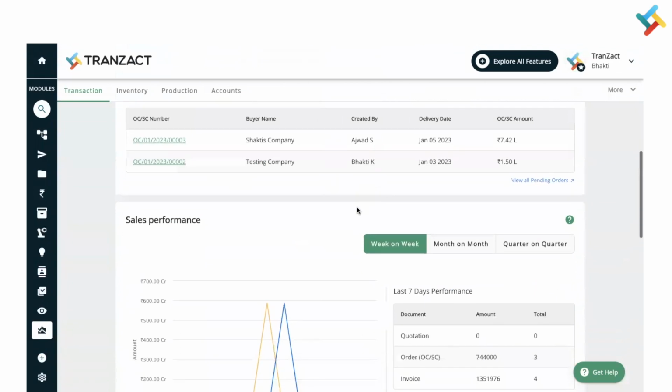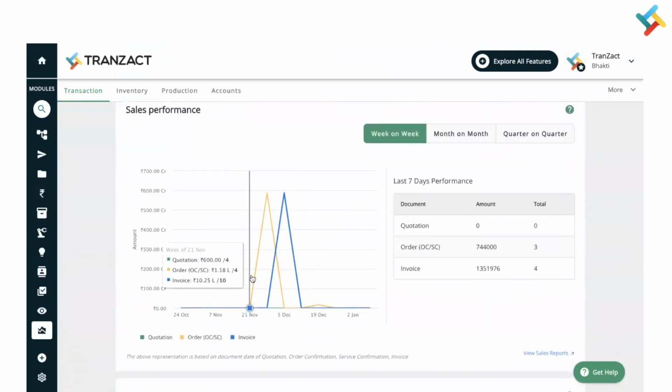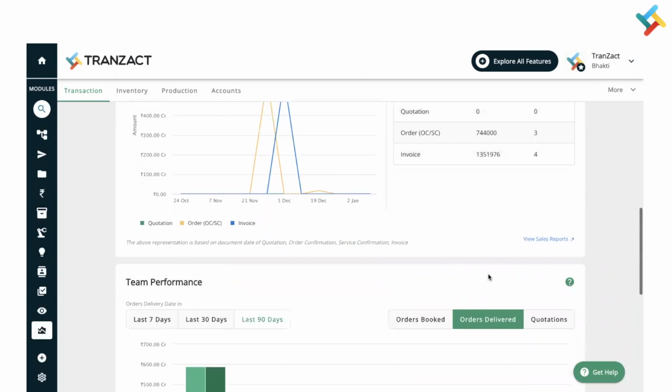Now, coming back, here is your sales performance, where you go ahead and get a graphical representation of week on week, month on month, quarter on quarter, with a last 7-day performance, that how much quotation, how much amount of quotation have been raised, OC have been raised, and invoice have been raised, with the total count.